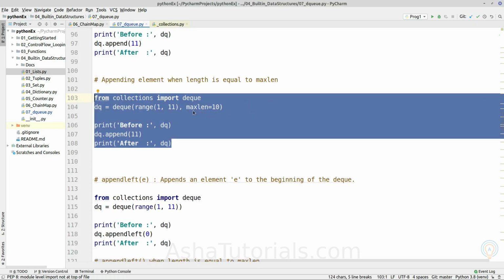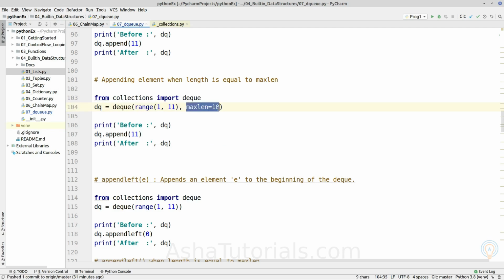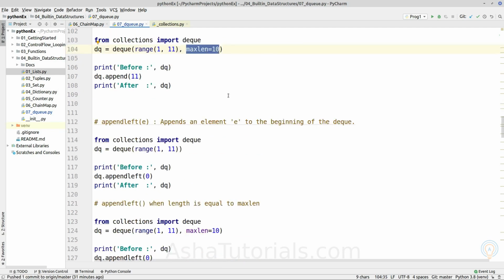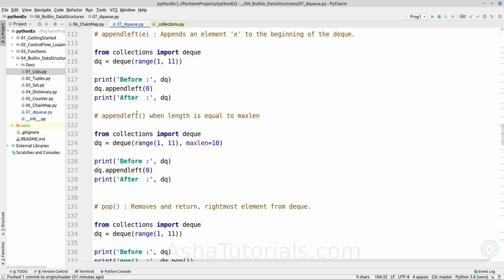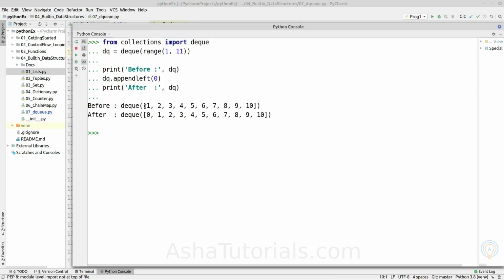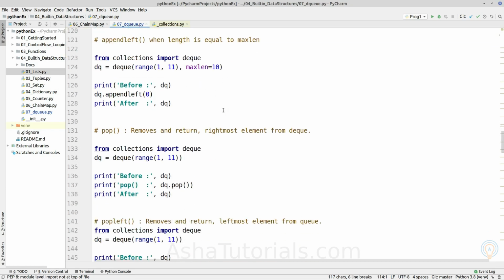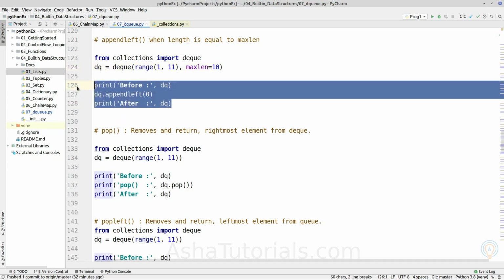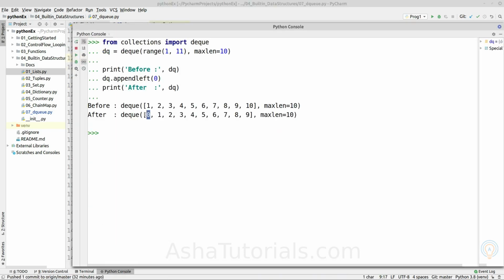So at a time it will hold at most the given number of maxlen elements. Okay. Next function is appendleft, which will add the given element to the beginning of the deque. So if we have elements 1 to 10 and we appendleft 0, it will add 0 at the beginning of the deque. And if we are holding elements equal to maxlen, and we try to appendleft 0, it will add 0 to the beginning, and it will also remove one element, which is 10, from the end of the deque.